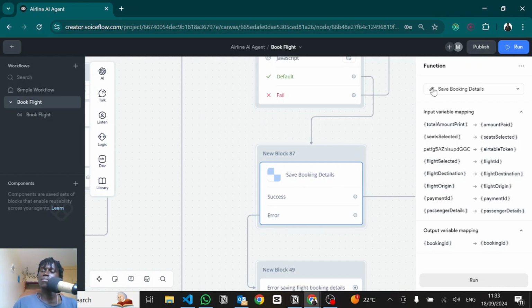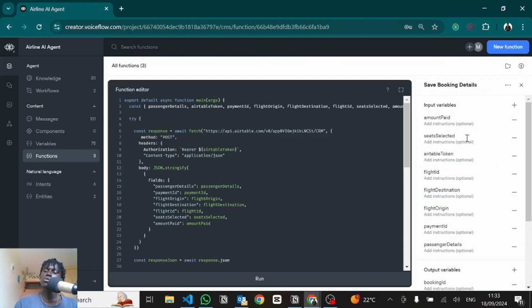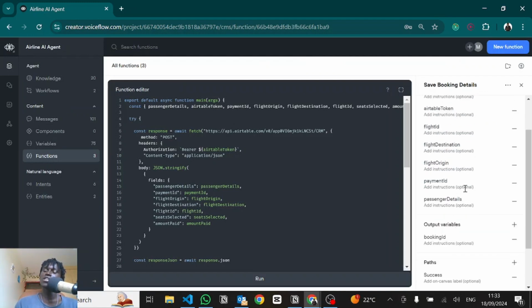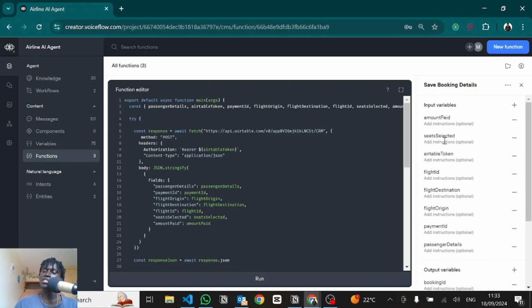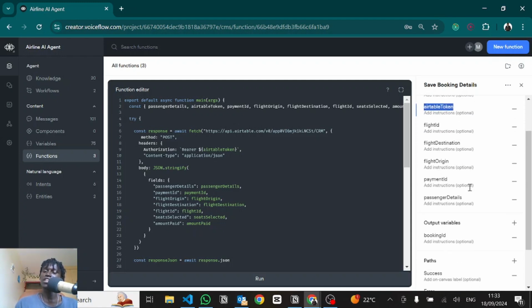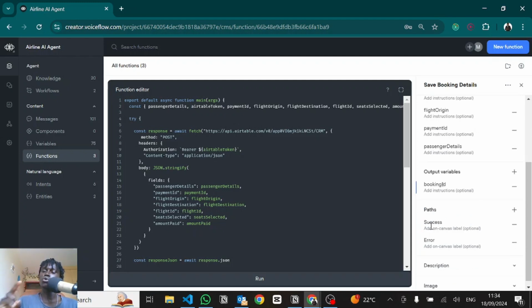But the function itself, let me go to it. So it has some input variables which we obtain, all the fields that we need to save to our Airtable. So you can see the amount paid, seat selected, the Airtable token enabling us to access the API, and everything else you can see there, even the passenger details and the payment ID. Then the output variables, so the value that we want to send back once the record has been created successfully is the booking ID, so you can put that in there. Then we have two paths, so success if it successfully created the new record, and error if it failed.